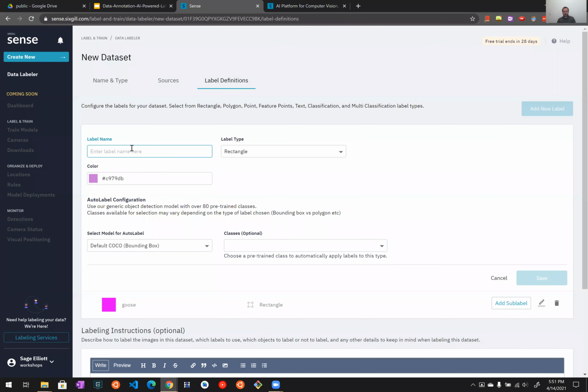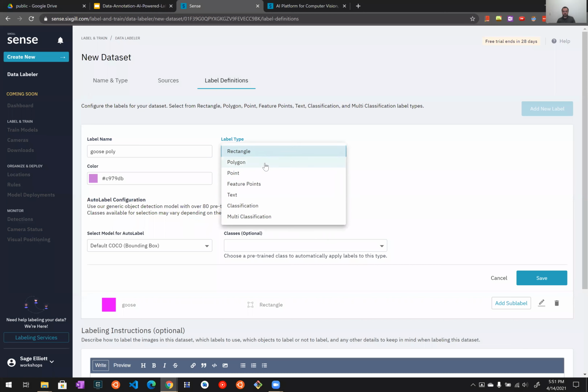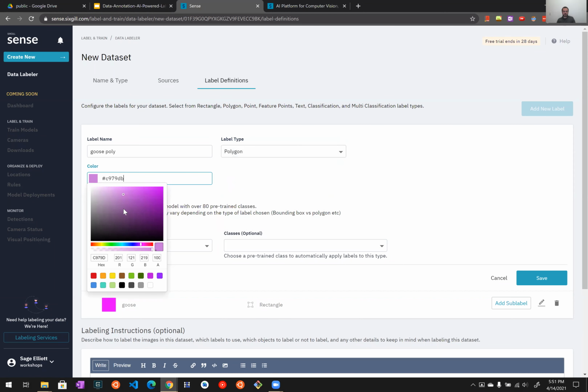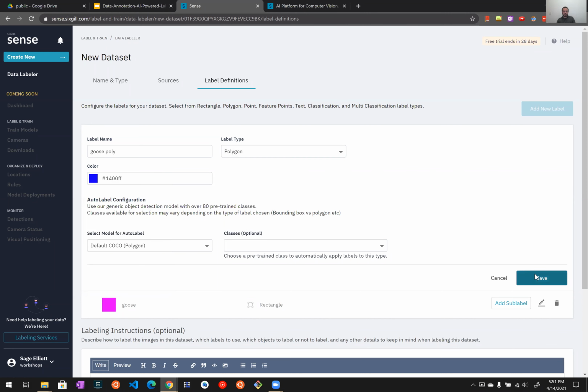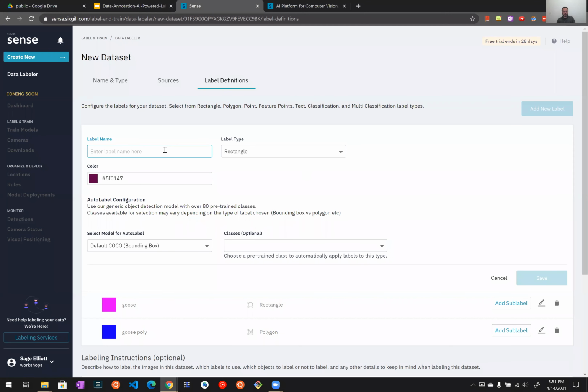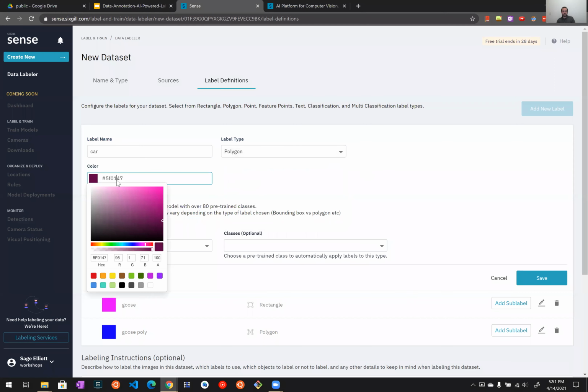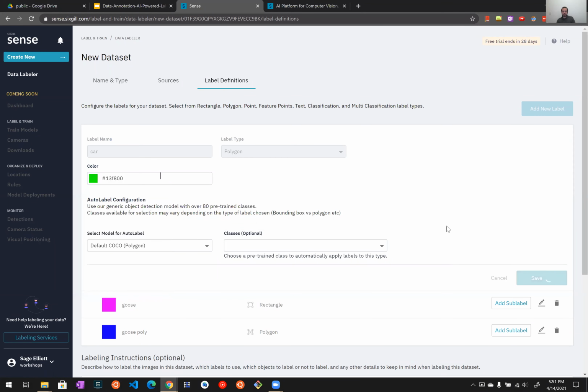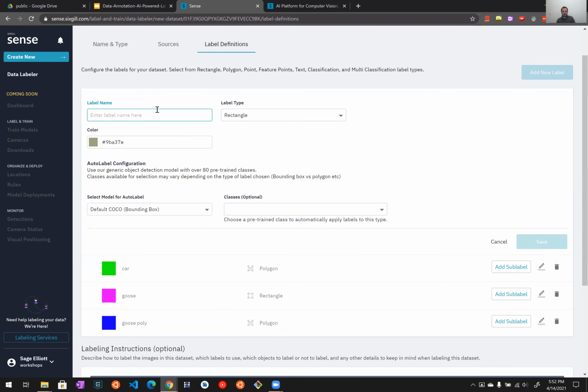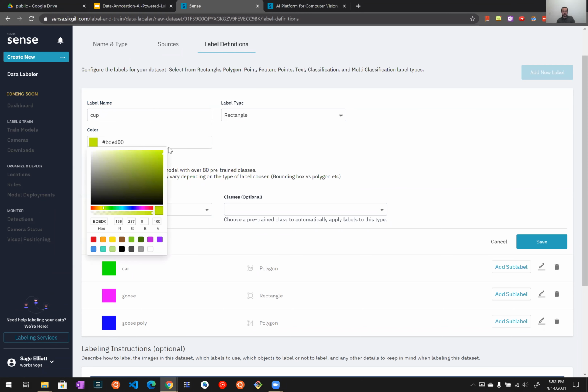And then I'm actually going to do a goose example with a polygon as well, just to show you. I'm going to change this to a different color just so I can know it's different. I'll hit save. And then we're going to label some cars. We're going to do that with a polygon as well. And let's get a nice visible green. And then I'm going to label cup with a polygon. Let's get a more bright color there.